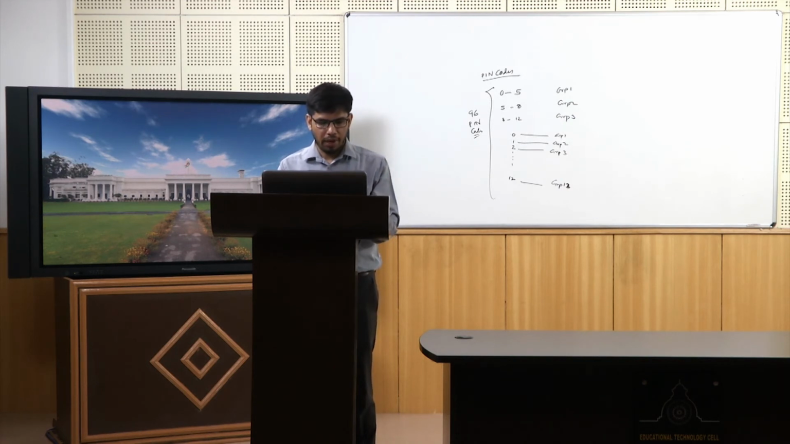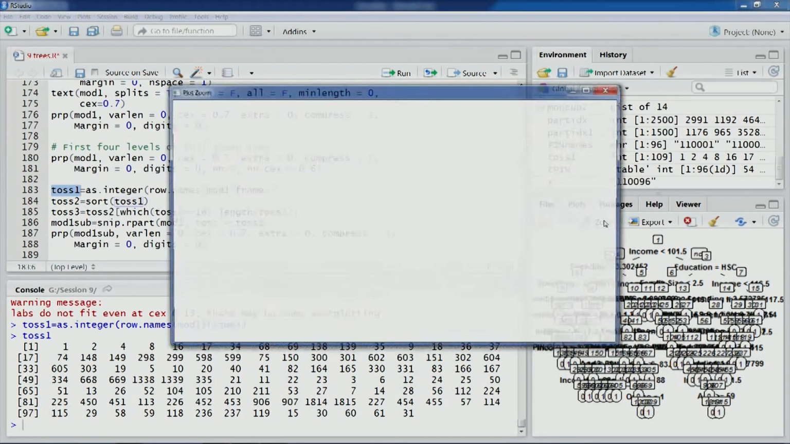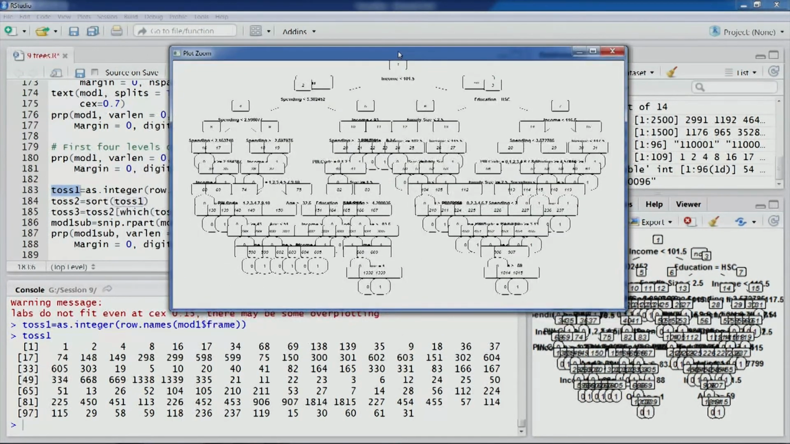If you want to have a look at this, you would see 1, 2, 4, 8, 16, 17, then suddenly 34. So the way this is recorded in row names is slightly different. You can see 1, 2 and 4, 8. You can see the row names are recorded in this fashion: 1, 2, 4, 8, and then 16, 17, then 34, 68.